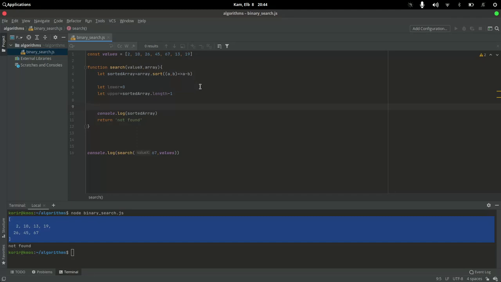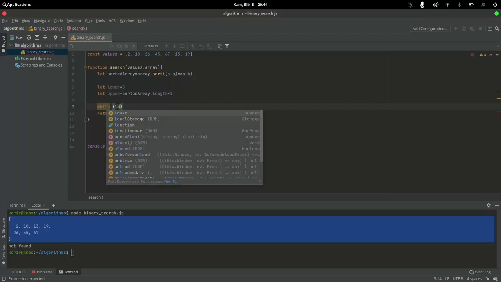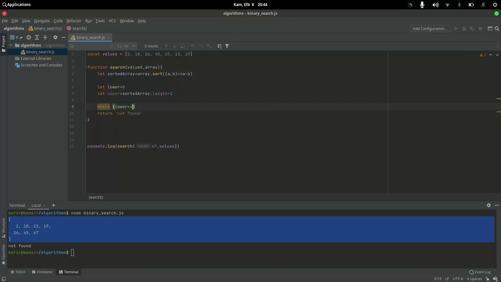The next thing we're going to do is use a while loop that will divide this given array into 2 segments repeatedly. So we're going to say while lower is less than or equal to upper, please run this loop. The first thing is to look for the middle index so that we can use that middle index to divide this array into 2 segments.